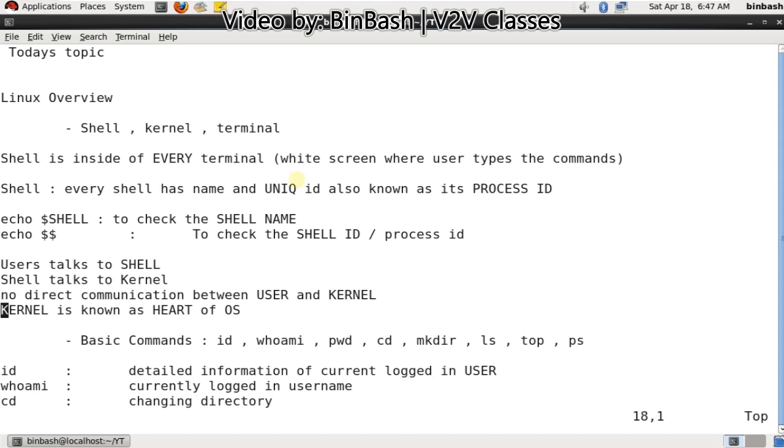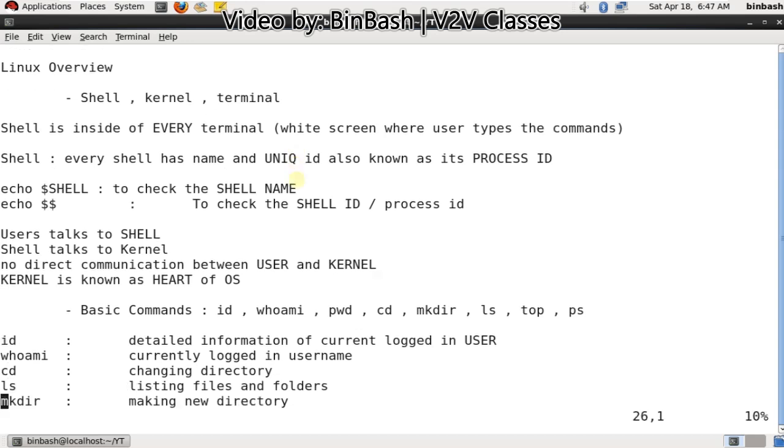Kernel is also known as the heart of the OS. Basically in Linux, everything is managed by kernel. The processes, the users, even the commands which the user types in shell are taken back to kernel, and then kernel handles them, manages them, and allocates the resources as per its convenience. So kernel is everything in Linux. Okay, and so that's all about terminal, shell, and kernel.